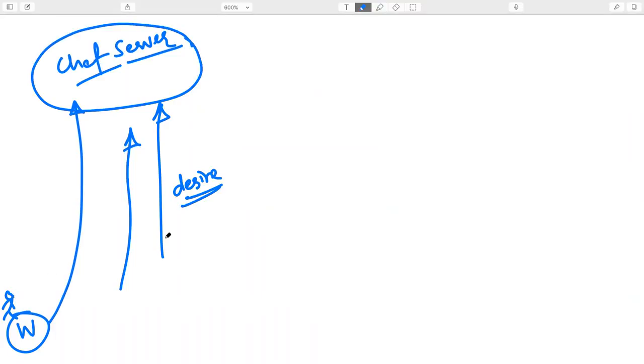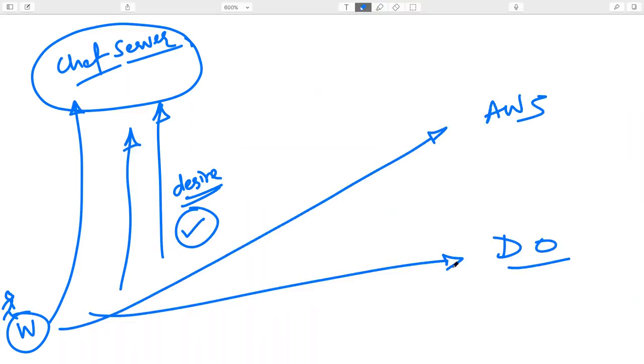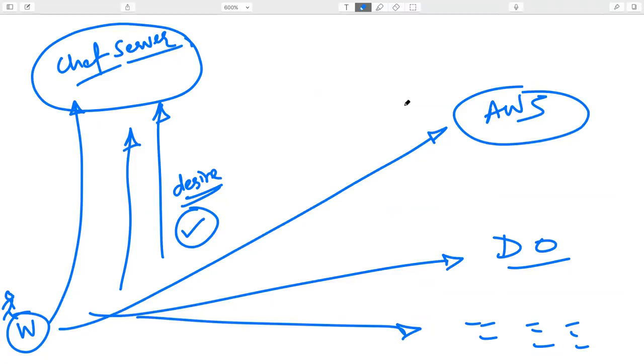Now that you have established your connectivity to the Chef server, you will also want to make sure that you are able to connect to the Amazon cloud, to the DigitalOcean cloud, and to some other clouds you might have. You verify that by running specific commands like knife ec2 server list. Here, show me all my servers in this cloud.